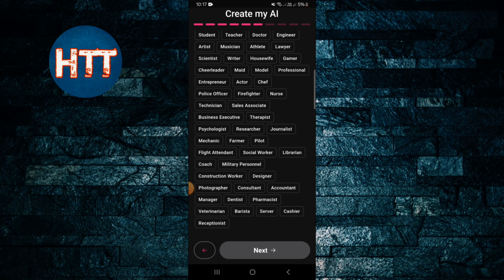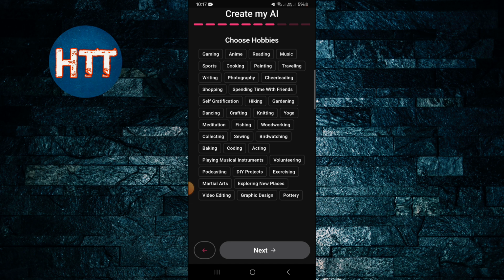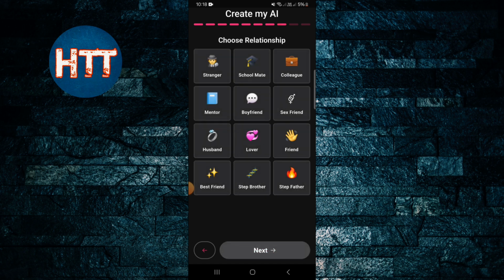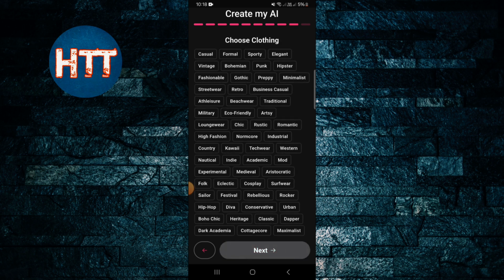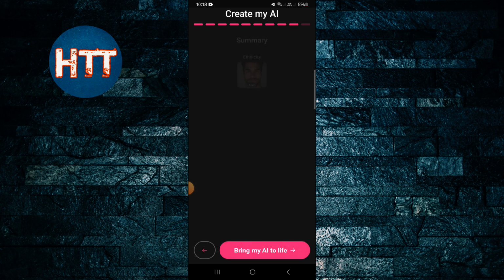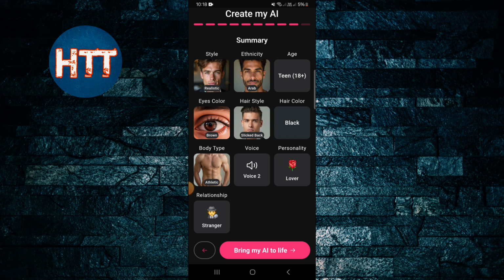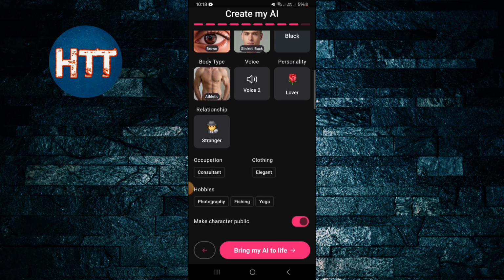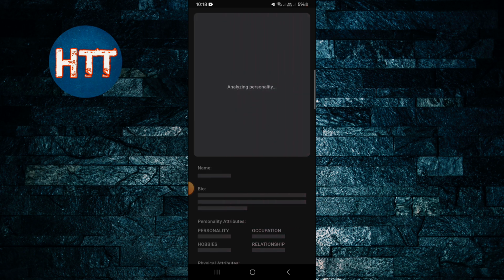Then create my AI, so you can create your AI like doctor, student. You can create multiple. Just choose randomly, then simply tap on the next. Choose your hobby. I'm just going to choose randomly. Next, create my AI, so choose relationship, like boyfriend, girlfriend, husband, sexy friend. So you can choose just a stranger. Next, choose clothing, elegant. Then you can see your summary, and after that simply bring my AI to life.